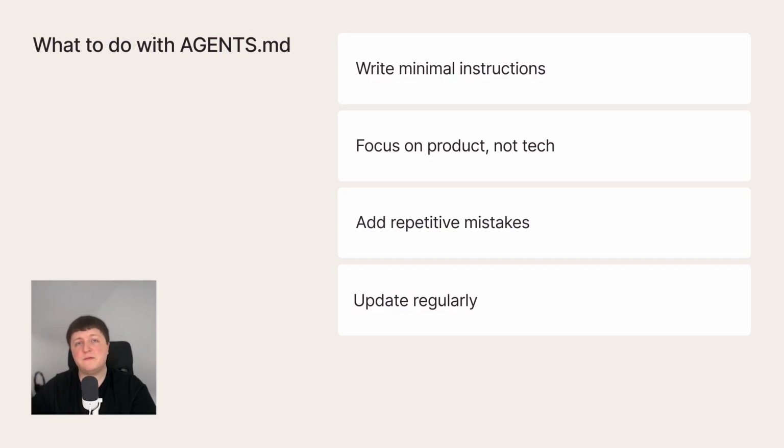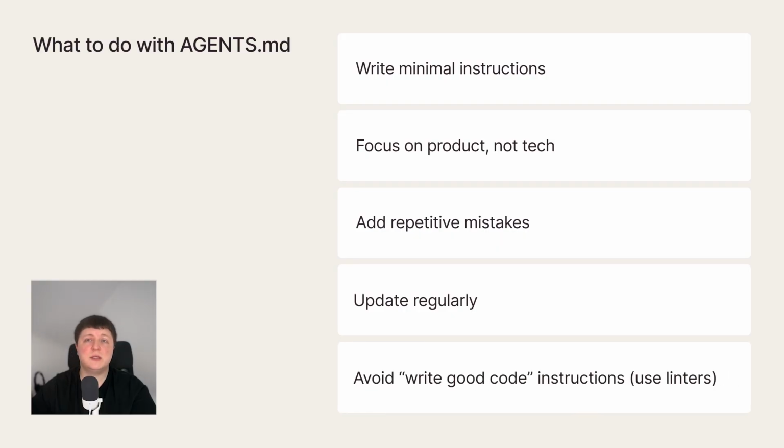The fifth and final rule is that you don't need to write obvious instructions like "write good code" or "always make sure the code is professional." You don't need to do this. The models are very good nowadays, and I believe companies like OpenAI, Anthropic, and Google fine-tune their models on high-quality code to make them better and better. So you don't need to write such obvious things.